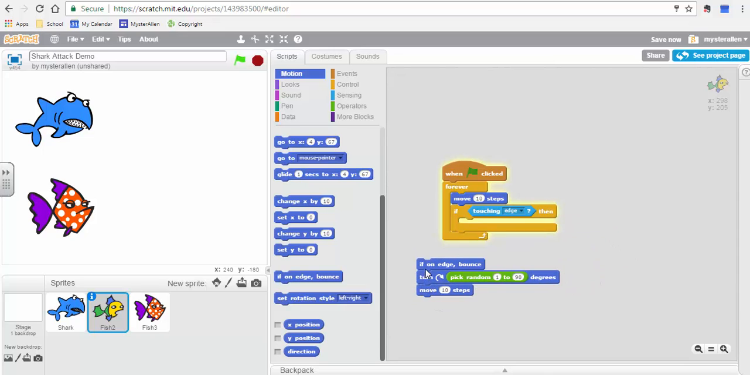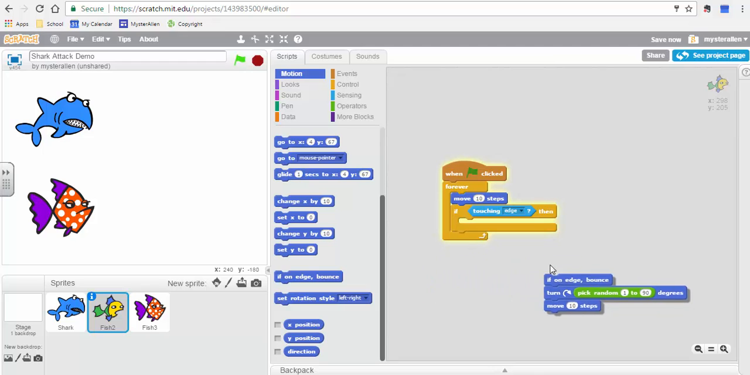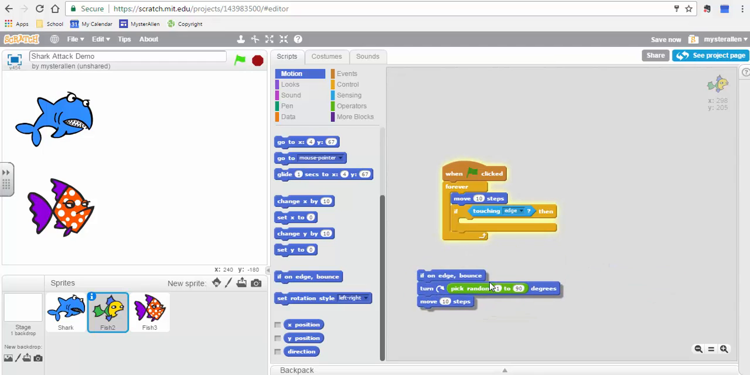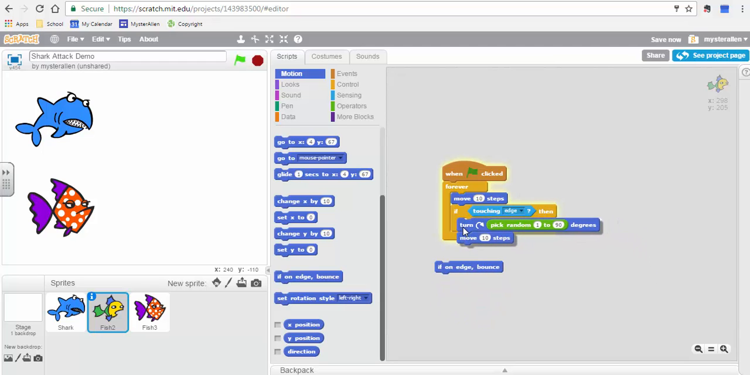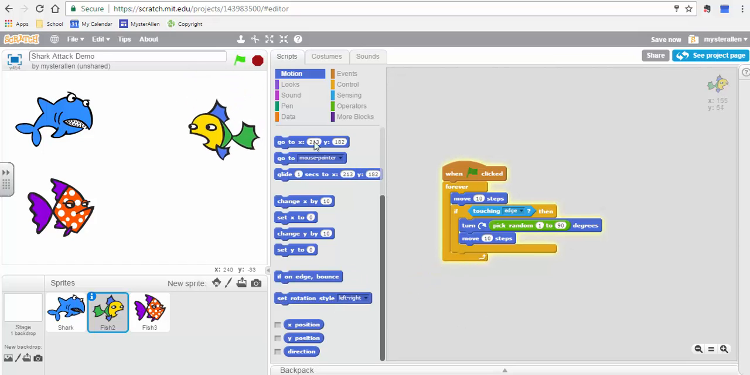I'm having trouble splitting things. If you notice, when I grab from the top, the whole thing will travel. I can't pull the if on edge bounce off, but if I grab that second level, I can pull it away, latch it back on, and then of course get rid of the if on edge. And so now that fish is bouncing around pretty randomly.